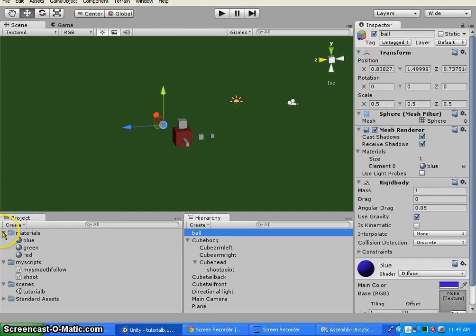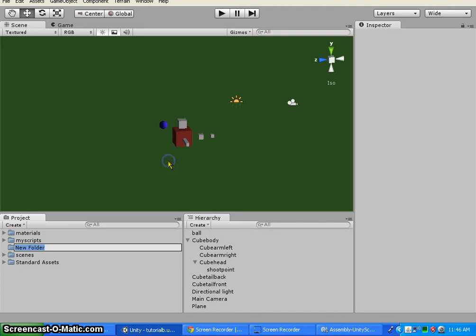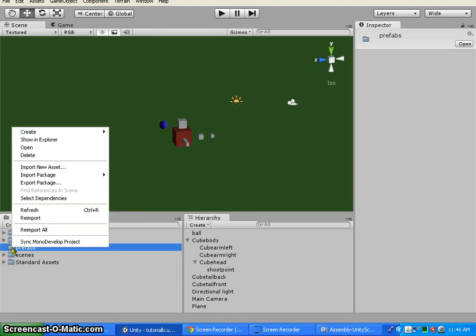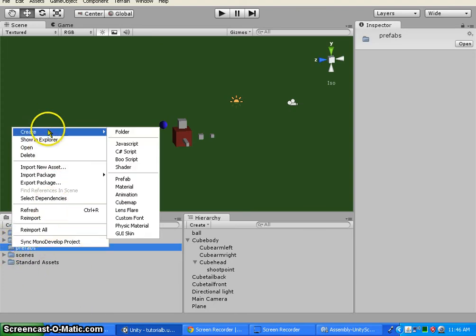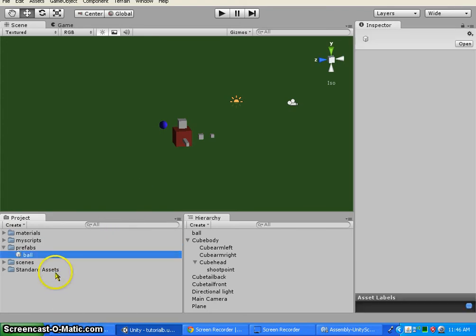Then we want to come back over to our projects menu, right click down here in the open and create a new folder. You can name it whatever you want. I'm going to name this prefabs. Now a prefab is a preset object, right? If we want objects that are going to be the same throughout the game, like our bullet, we want our little guy to shoot the same ball over and over and over. So we want to make that a prefab. I'm going to call this prefab ball. Whatever you name it, just remember the name.